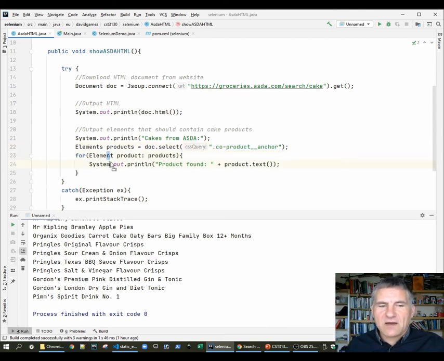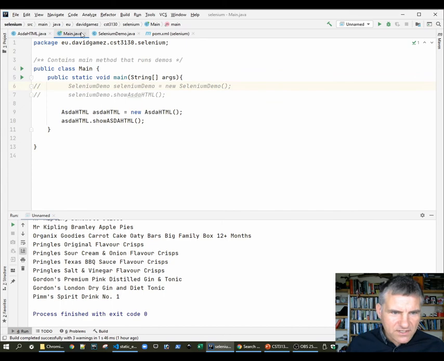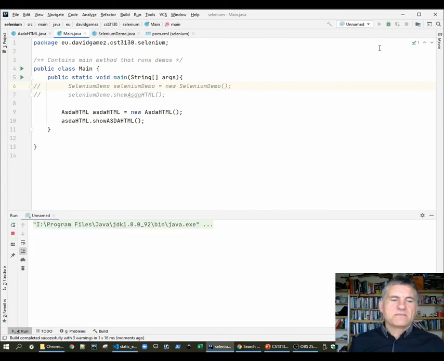Then I'm going to output all the cake products that I found, preferably without breaking my code, to the command line. So you should see cakes from Asda followed by a list of cakes if JSoup is able to scrape the site. Let's just check and hope this works. Demos are always a little bit dicey, particularly with live websites.